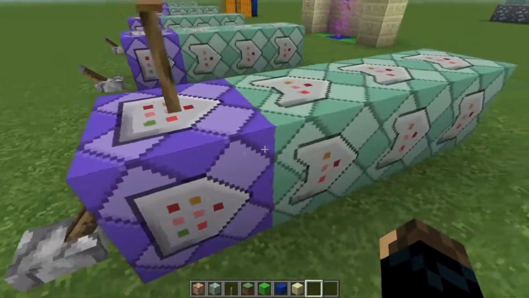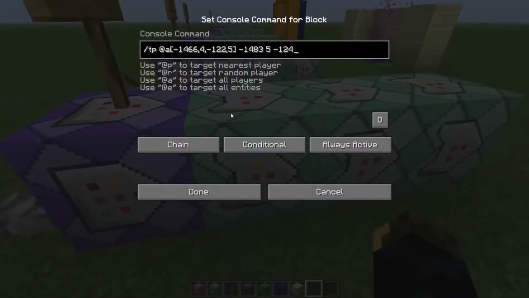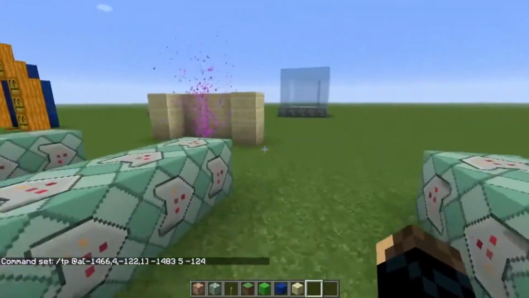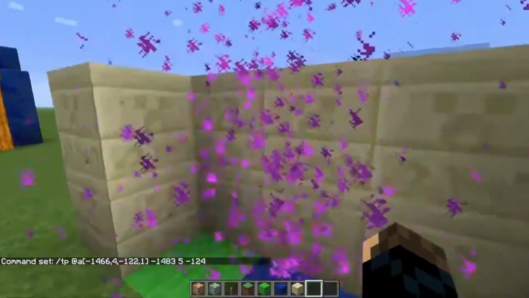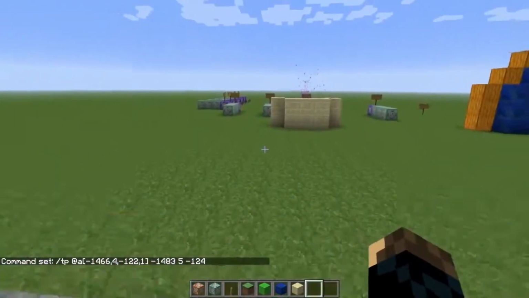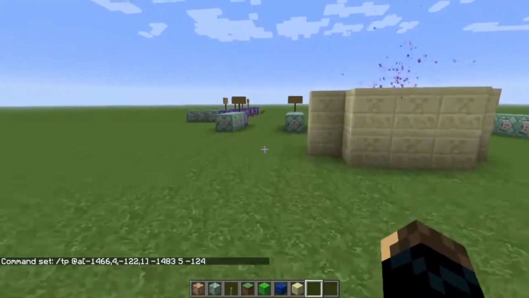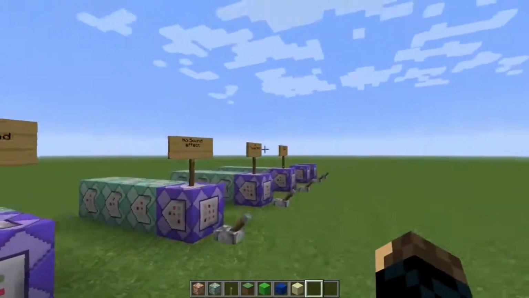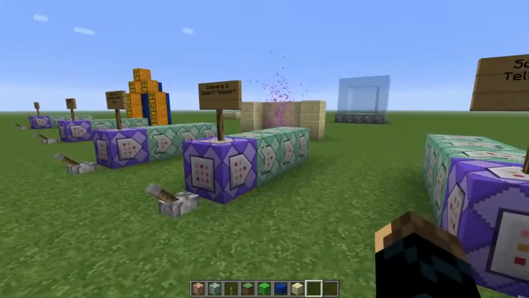Come over here, right over here to your teleporting block. Your radius is probably set too high. Bring that down to a 1 or a 2. Boom! See? Works just fine. Turn that off.